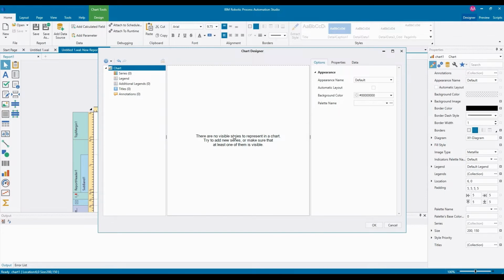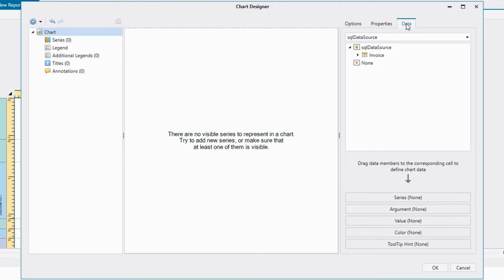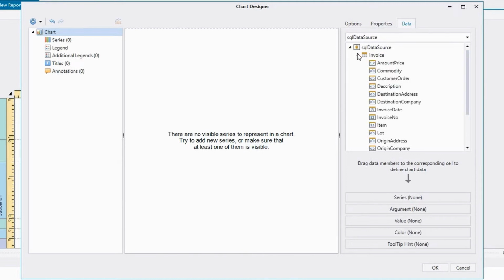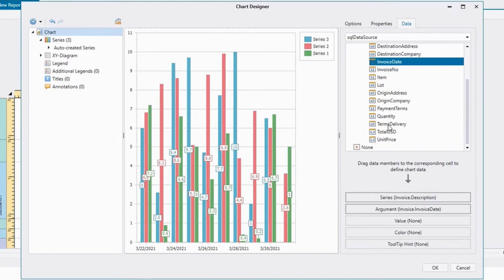So, to choose what data field from our data source we want to bind to this chart, we need to navigate to the Data tab on the upper right of the Chart Designer window. Here, we can see the table we chose from the database as our data source. If we expand the invoice data source here, we can see all the data fields contained in it, that is, all the columns from the database table. To bind the data field to our chart, all we need to do is drag and drop it onto the appropriate chart data field at the bottom here. In this case, we will bind the description data field to the chart series, the invoice date to the argument, and the total USD to the value.